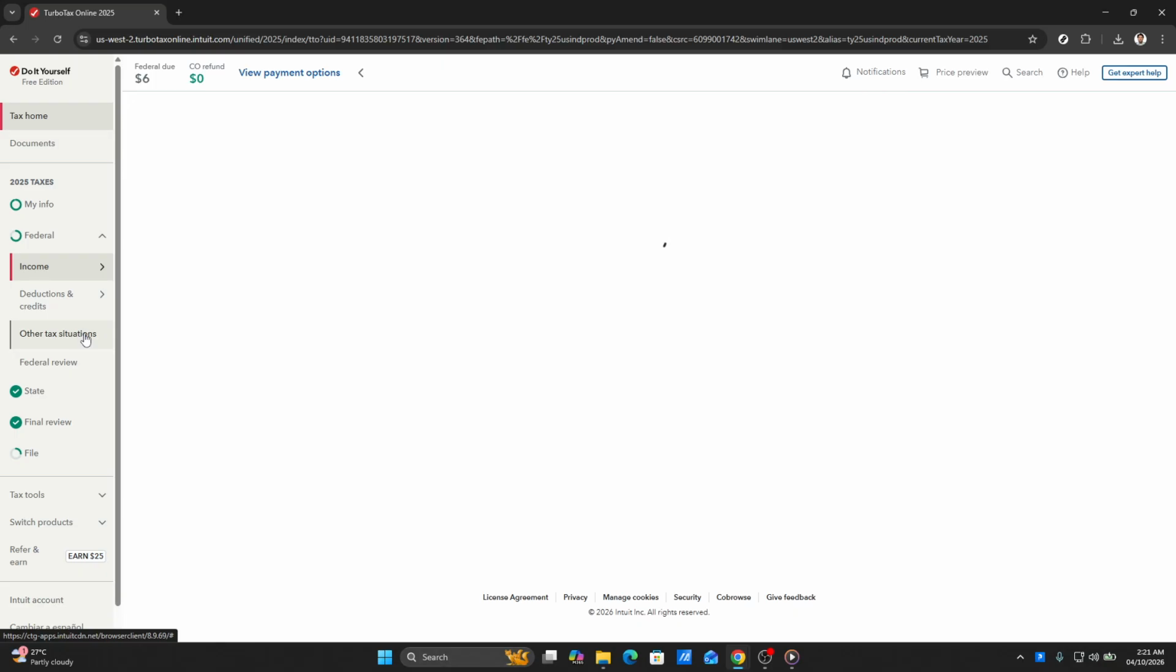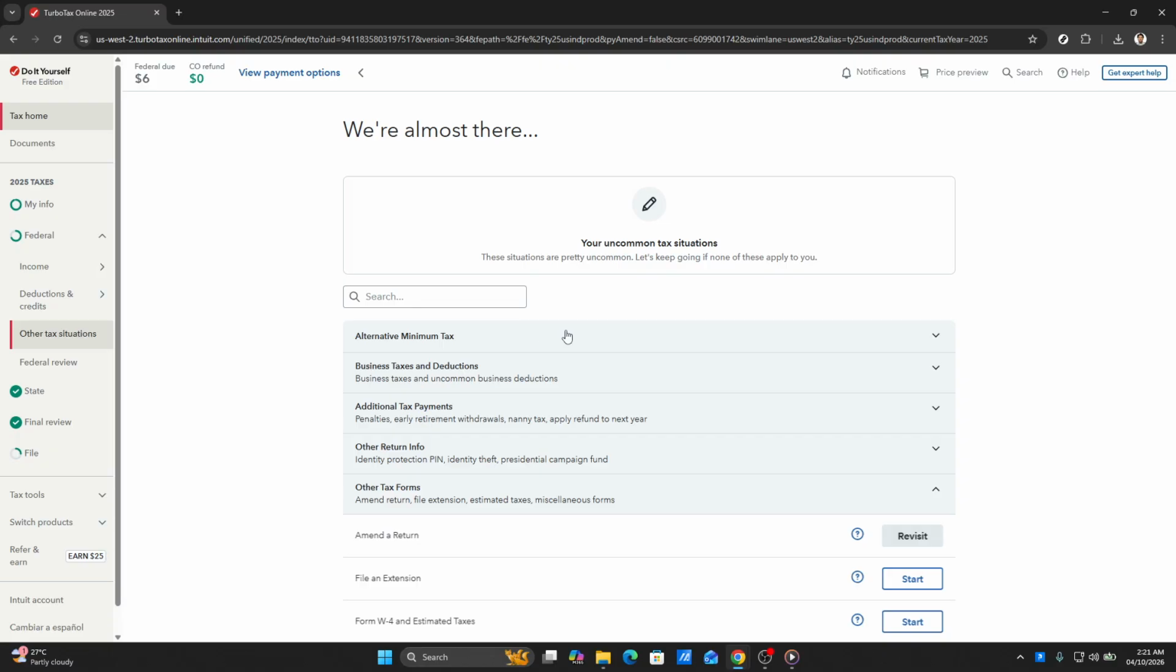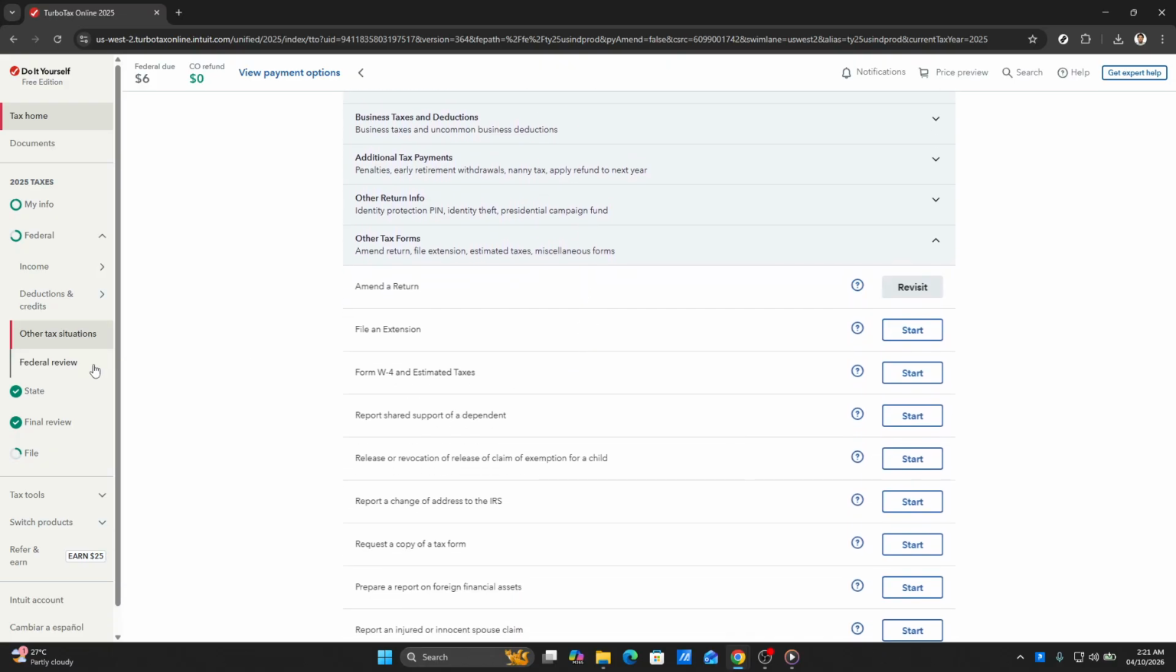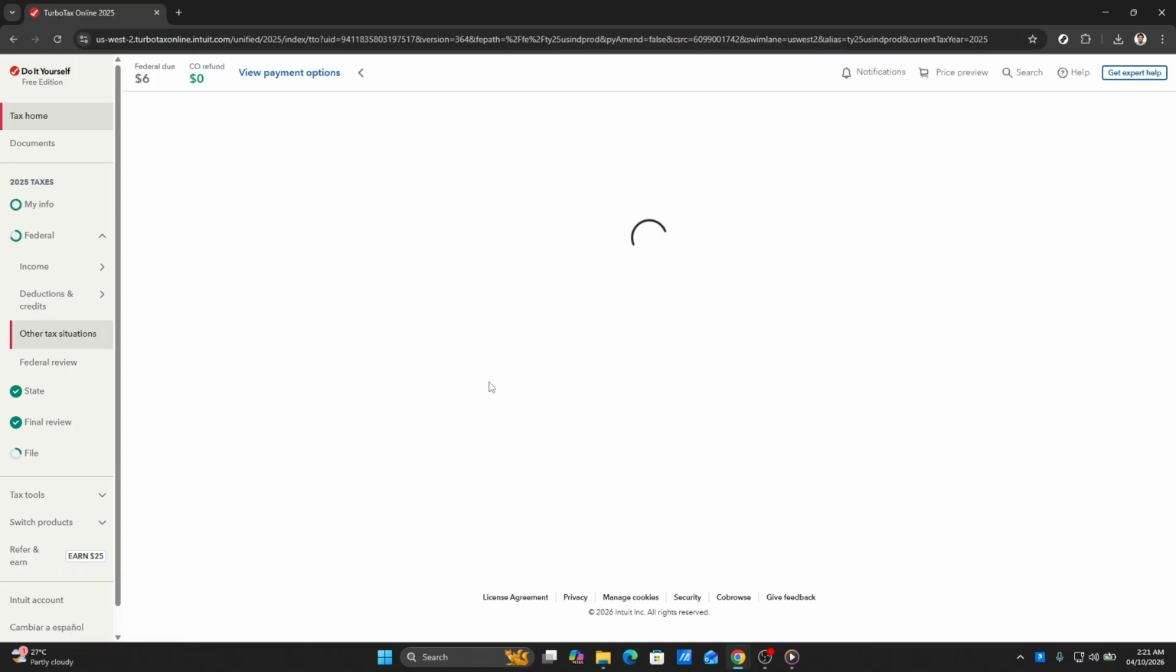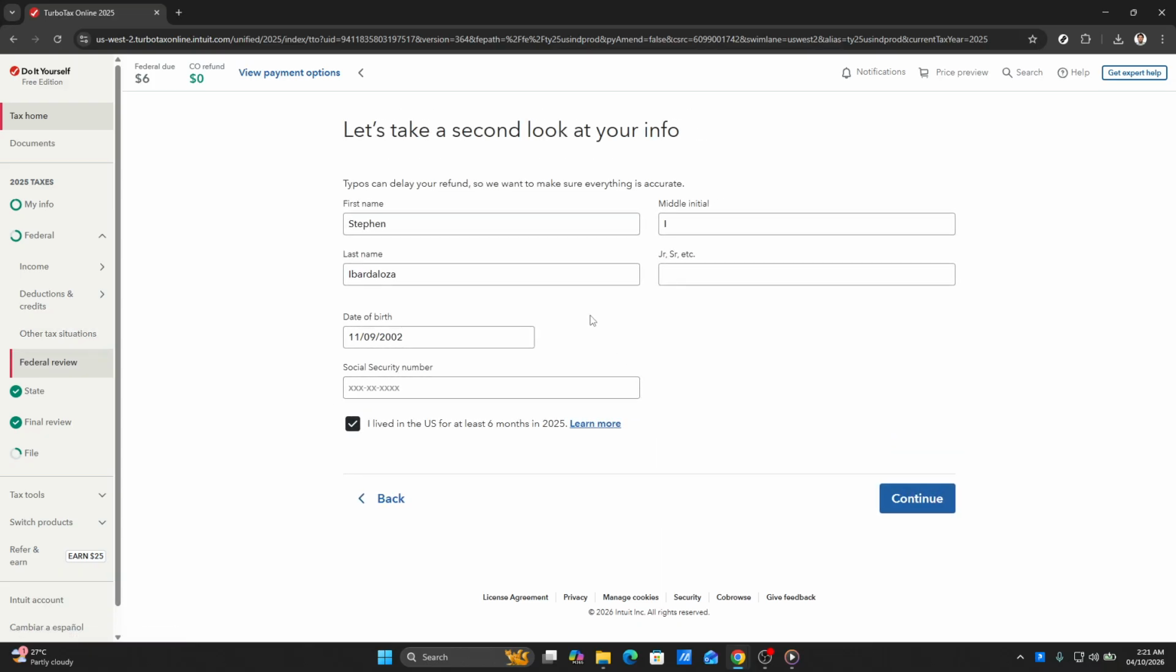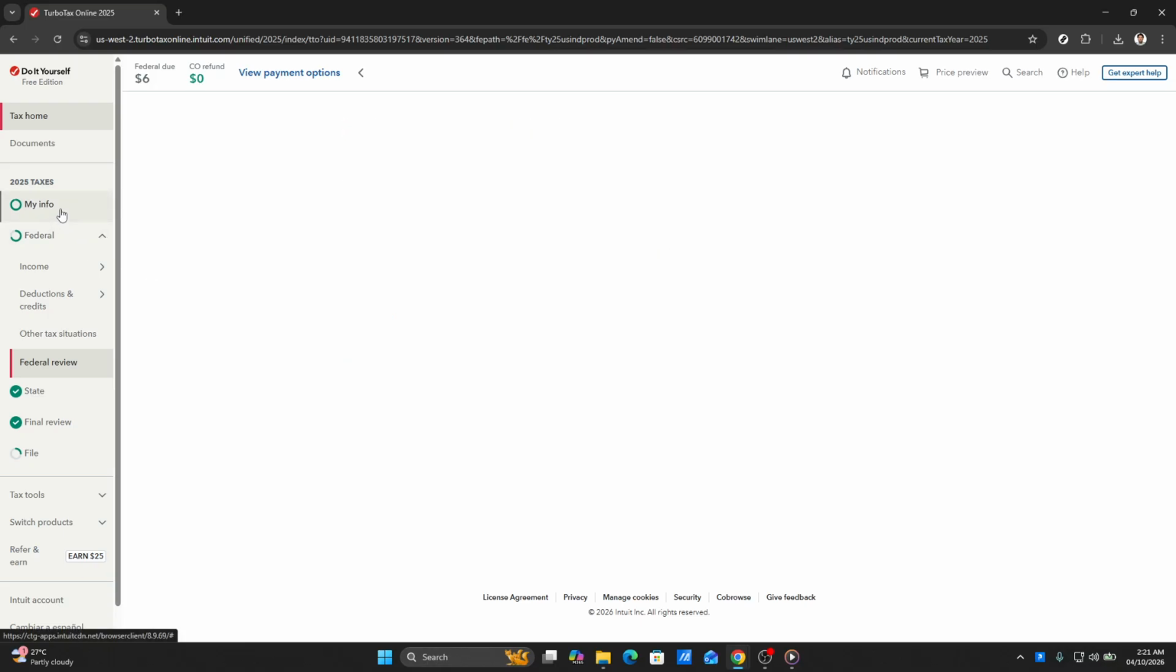By following these steps, navigating to the right sections, ensuring your income is correctly reported, and maximizing your deductions, you'll be well on your way to getting more money back on your tax return. Good luck, and remember, every little bit counts when it comes to getting the most out of your tax refund.